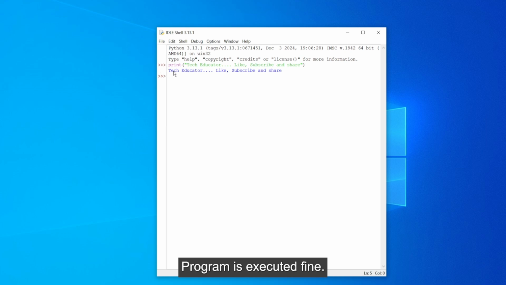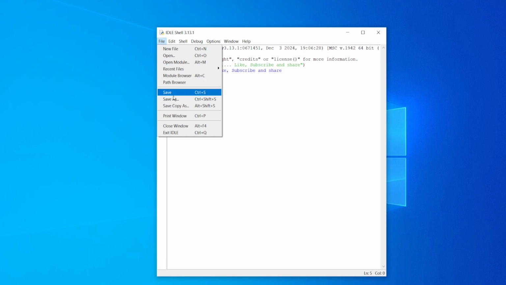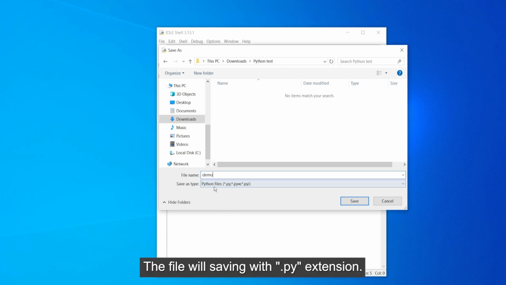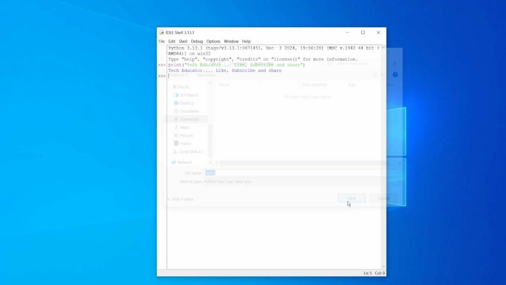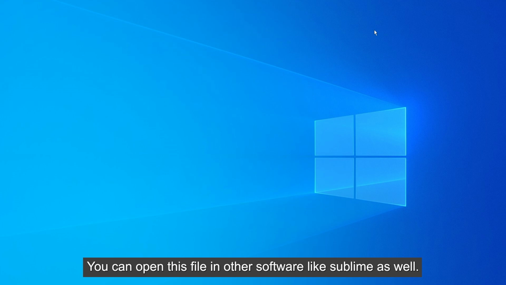The program is executed fine. In this environment you can save this program as well. The file will be saved with a .py extension. You can open this file in other software like Sublime as well.